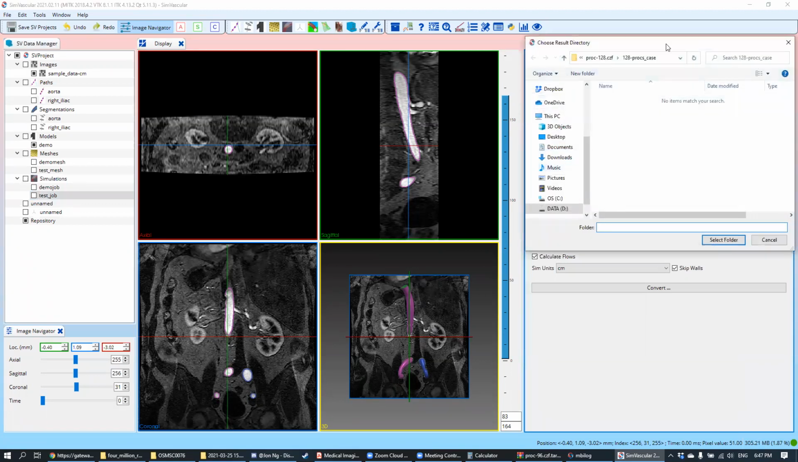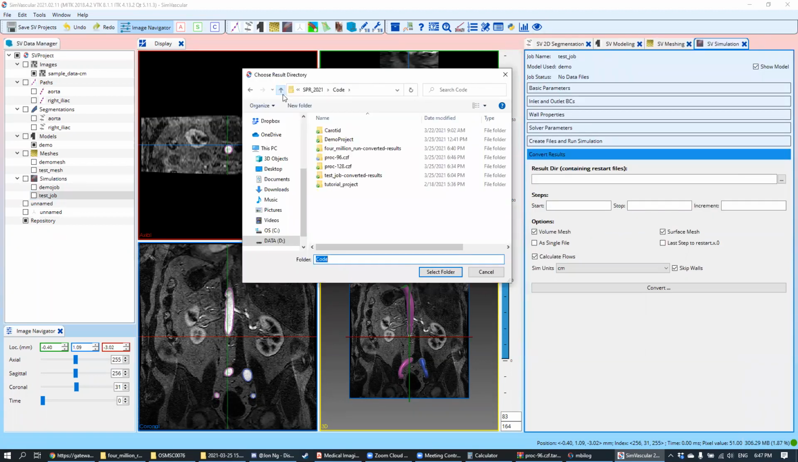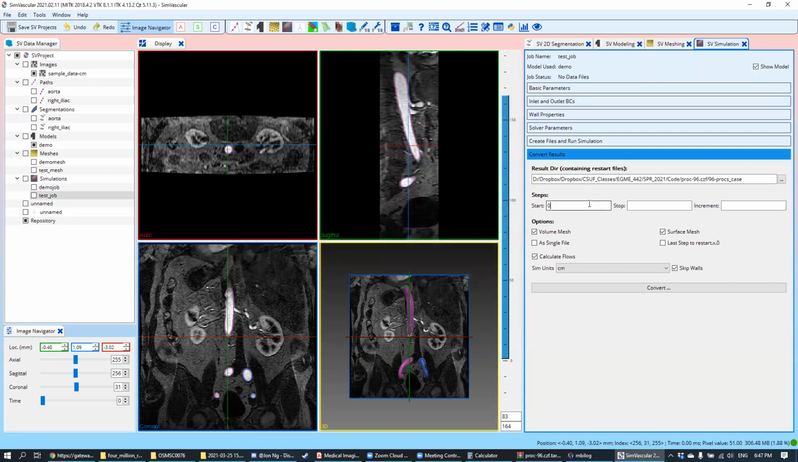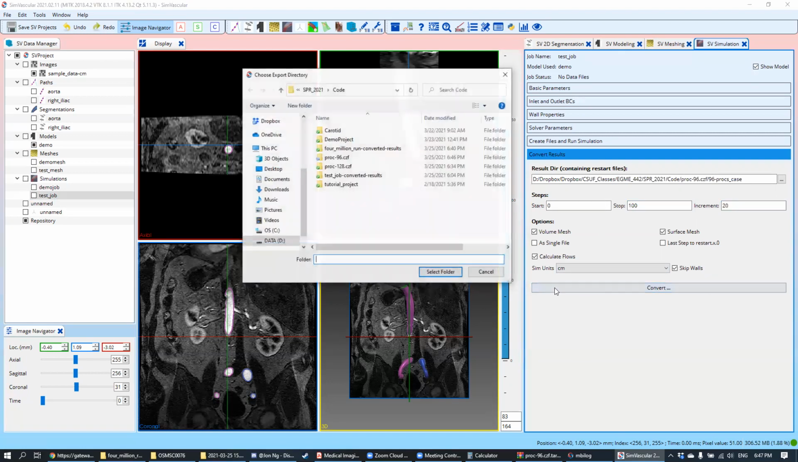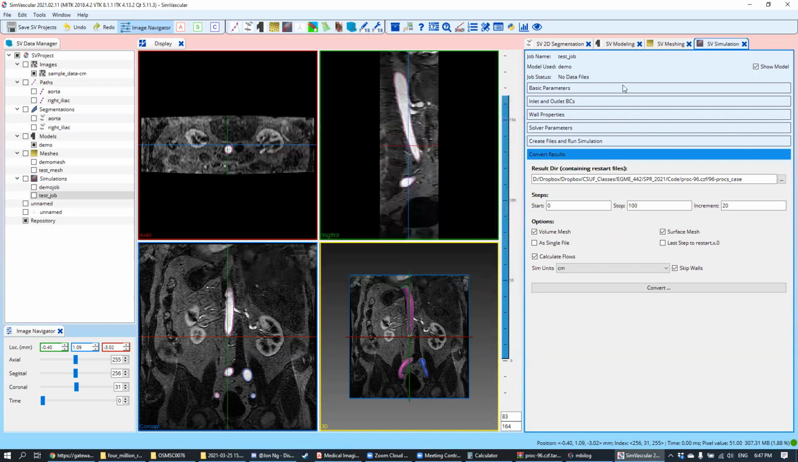All right. So let's see. So we're going for 100 time steps, 20. Okay, so let's go ahead and click convert. Let me put this in a different folder. I'll put it here.